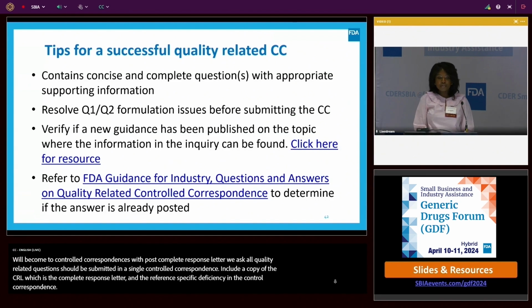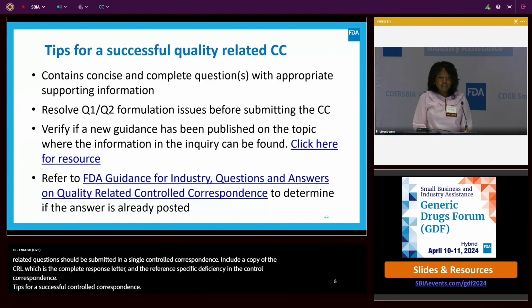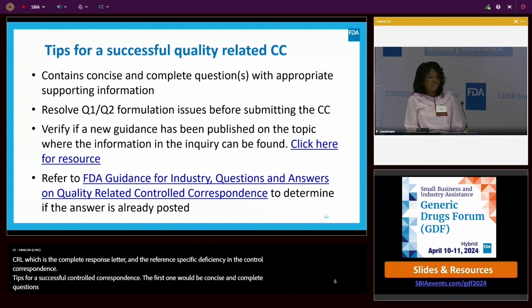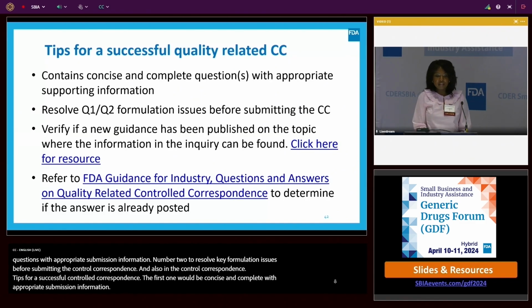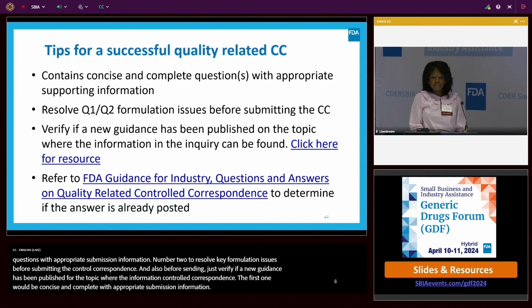Tips for a successful quality-related control correspondence. The first one would be concise and complete questions with appropriate submission information. Number 2, to resolve Q1, Q2 formulation issues before submitting the control correspondence. And also before sending, just verify if a new guidance has been published for the topic where the information and the inquiry can be found. We provided a link for the resources that may be needed.